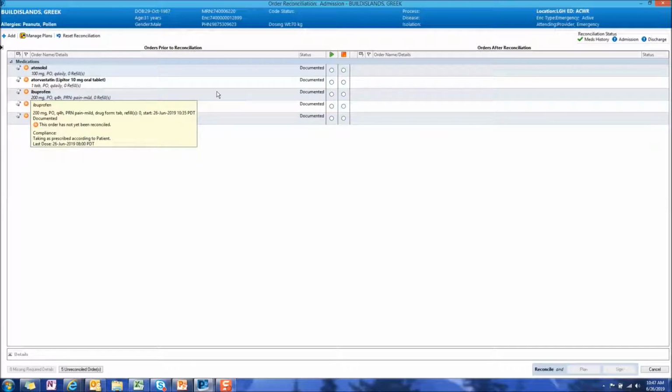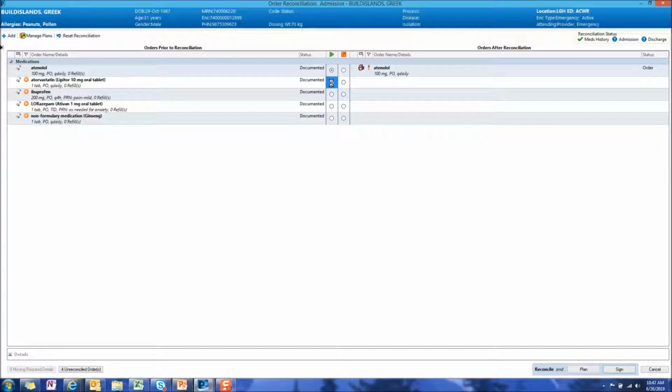For the inpatient stay, I would like the patient to continue their atenolol, continue the Lipitor. I'm going to order some new pain management control, so I will stop the ibuprofen, stop the lorazepam, and stop the ginseng. Once I have completed the reconciliation process for admission, I will sign.